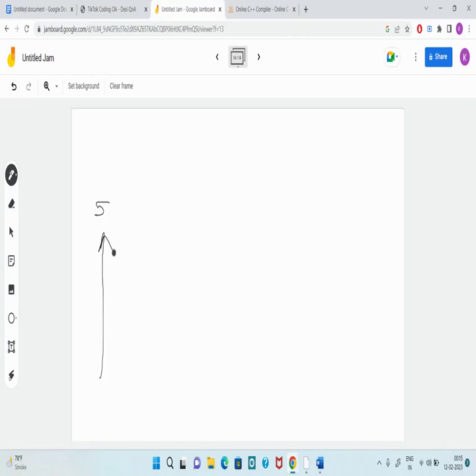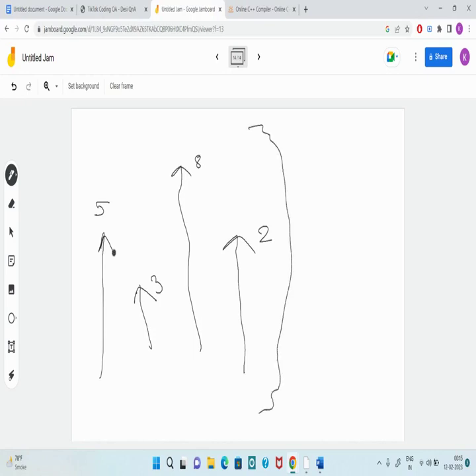So say we had a 5, then we had a 3, then we had an 8, and then we had, say, a 2. So guys, my conclusion is that all these operations don't matter. Only the largest number matters. What I mean to say is you only check the largest number. Say the largest number is 8.